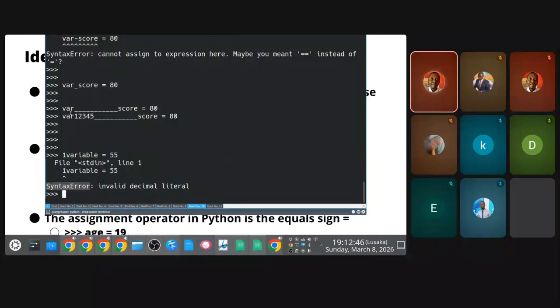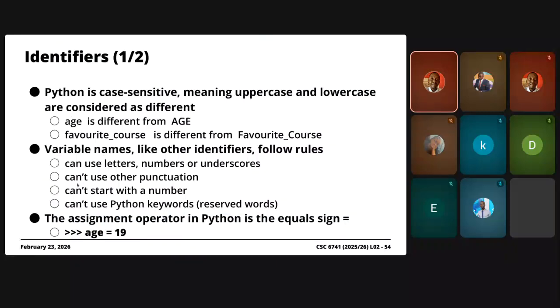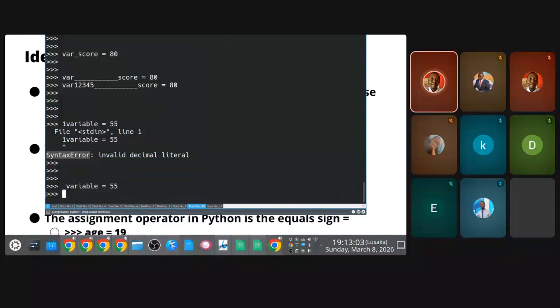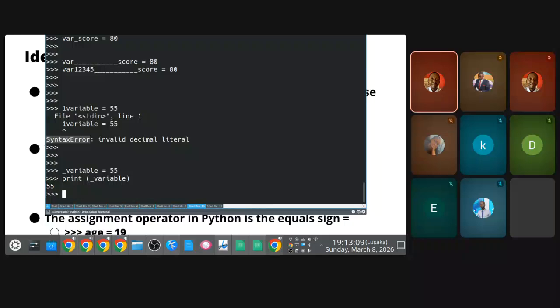Because variables cannot start with a number. They can have all of these. A number can be there in the variable name, but you mustn't start a variable with a number. However, what you can do is start a variable with an underscore. So I can have underscore variable like that. It will work. In fact, when you print underscore variable, it works just fine.